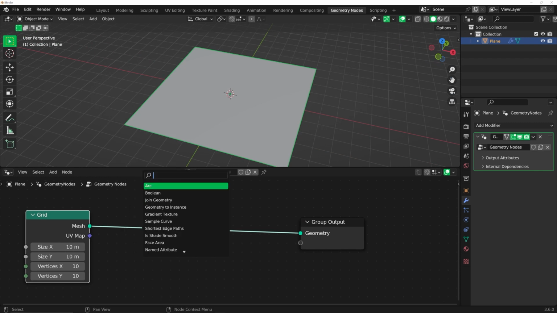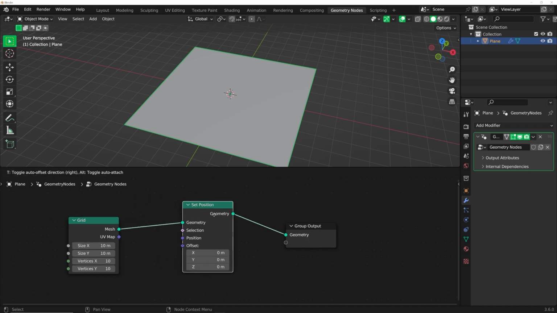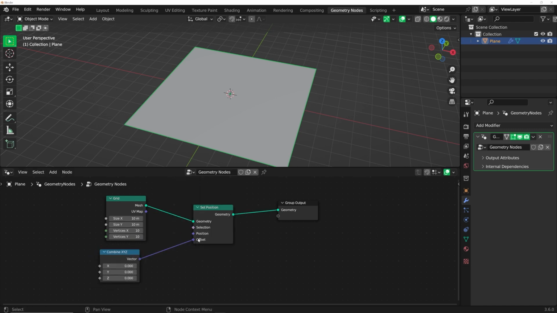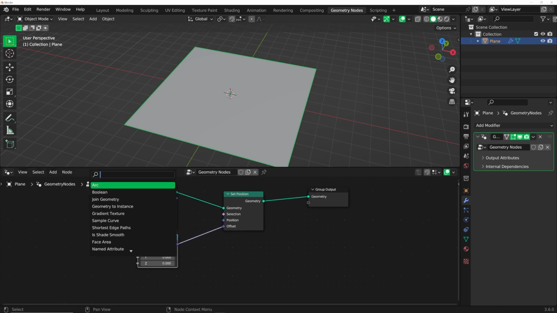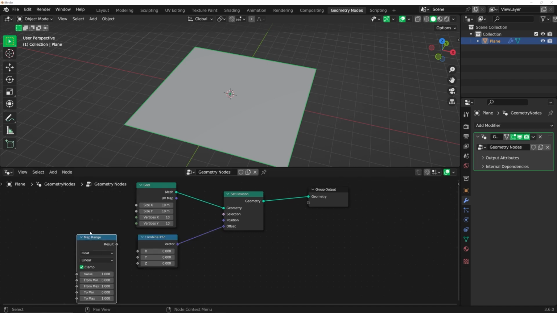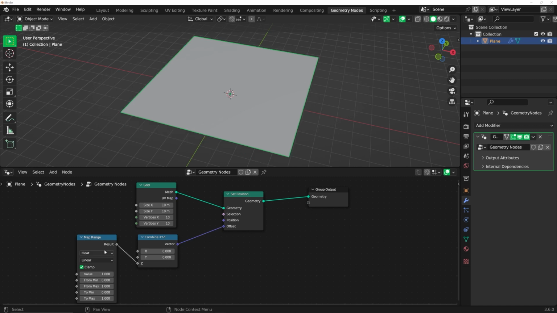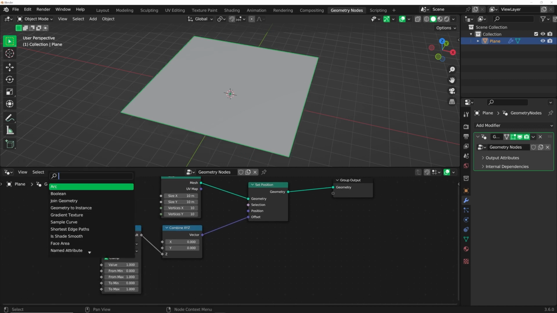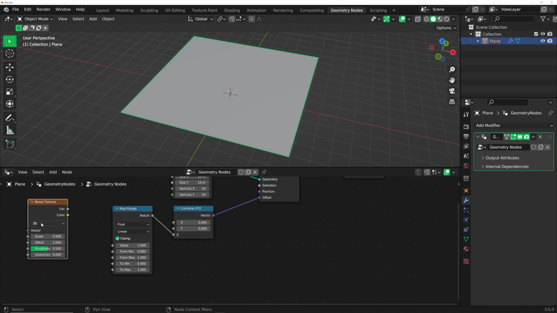So we're going to go ahead and get a set position. We're going to displace it first, much like last lesson. There's a lot of displacing here with motion graphics. We're going to do a combine XYZ. I got it right. Usually I get that one wrong. All right, now we're going to go ahead and get a map range, and then we're going to put the map range into the Z. And then we're going to get in a noise texture, which we will inevitably need to loop.